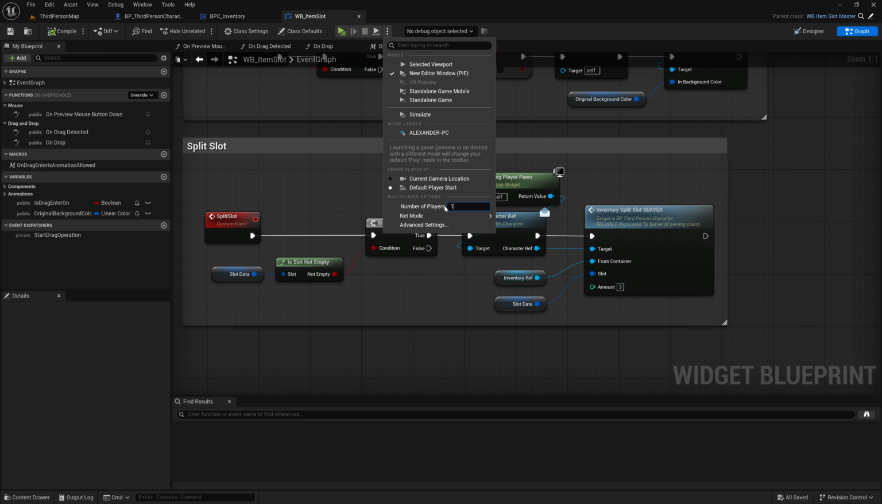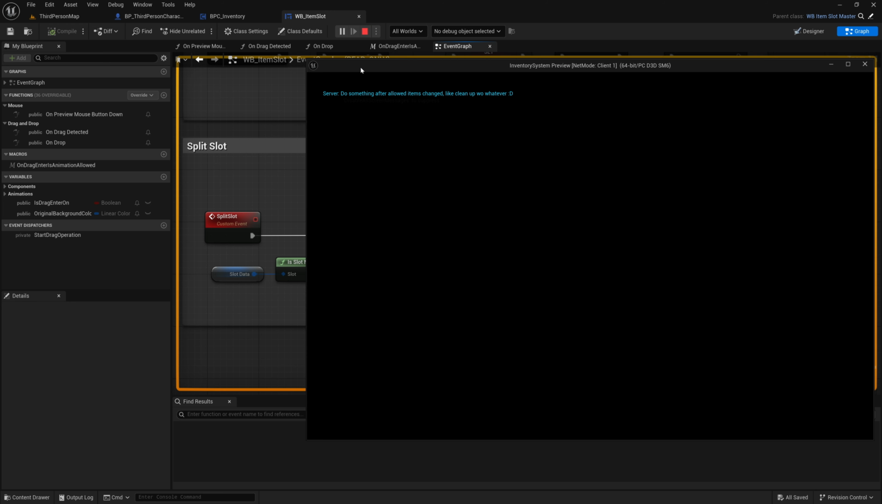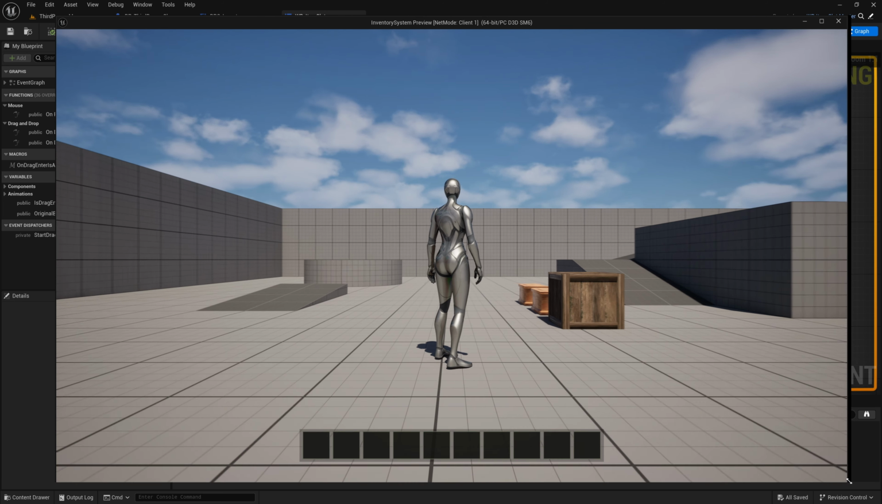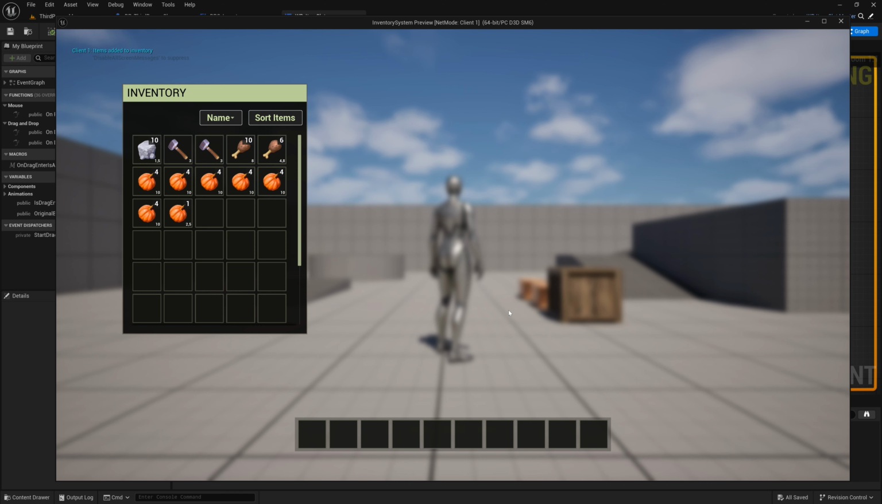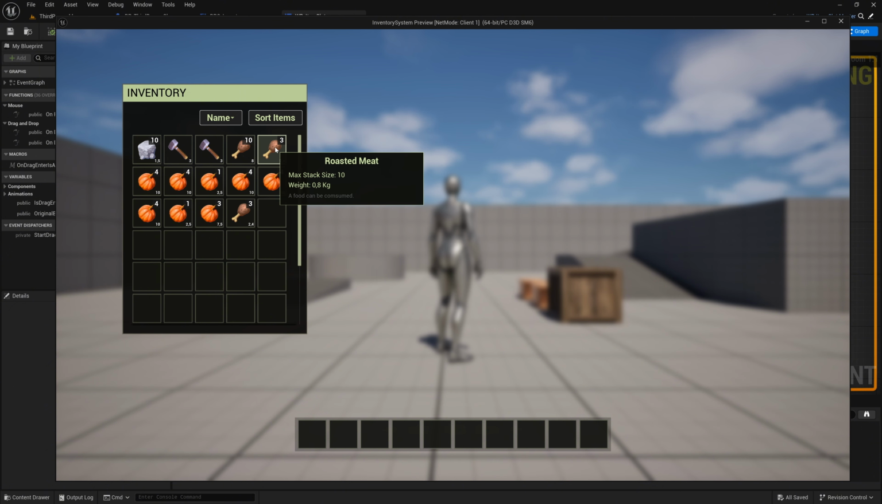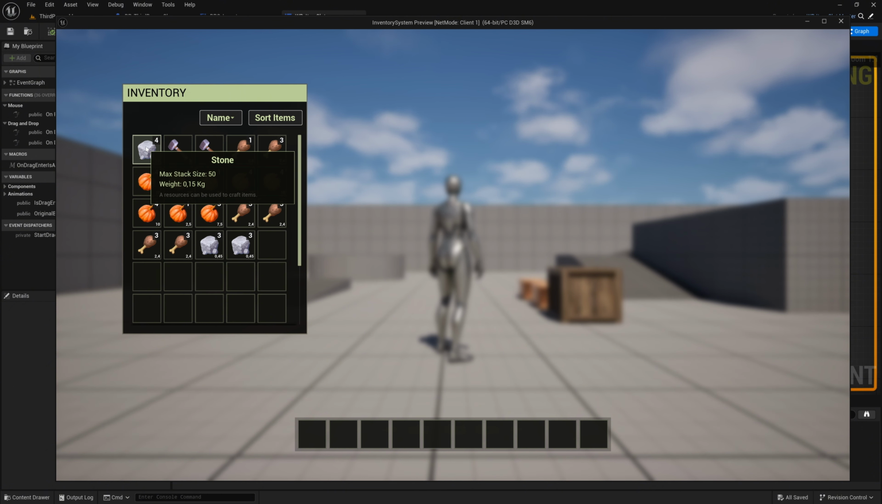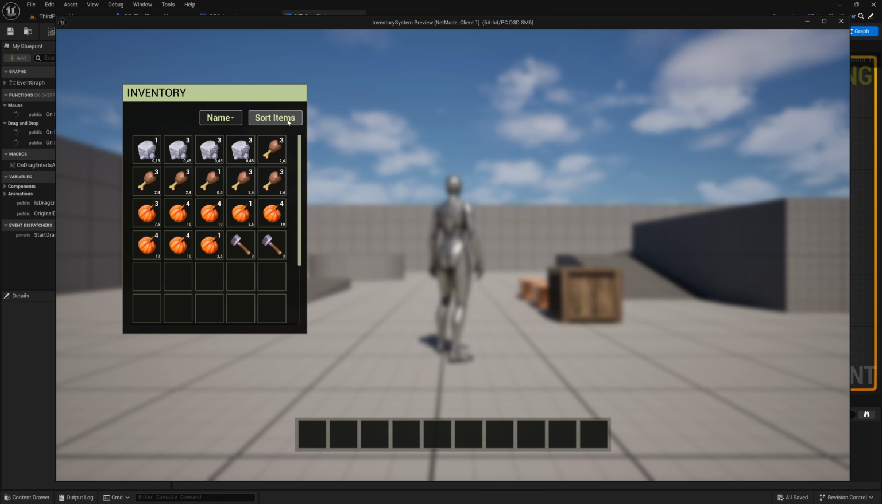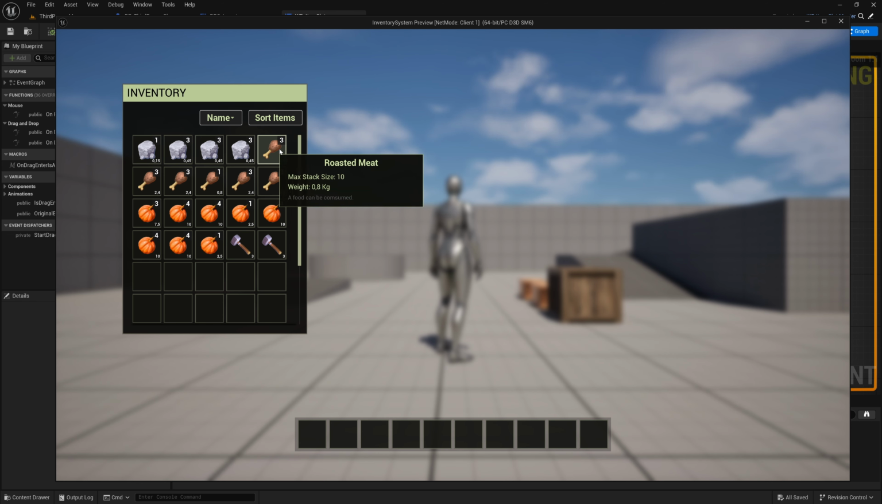Start the play mode again as a single player. Give yourself a few items and right-click on a slot. You'll see that every right-click now removes 3 items and creates a new stack. If the item count in the slot drops below or equal to 3, the split will not work anymore because there's not enough left to split, exactly as intended. With that, this episode is complete.